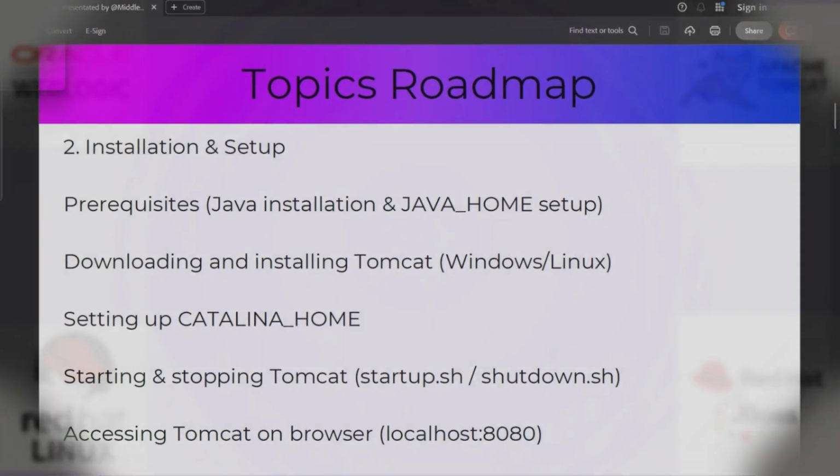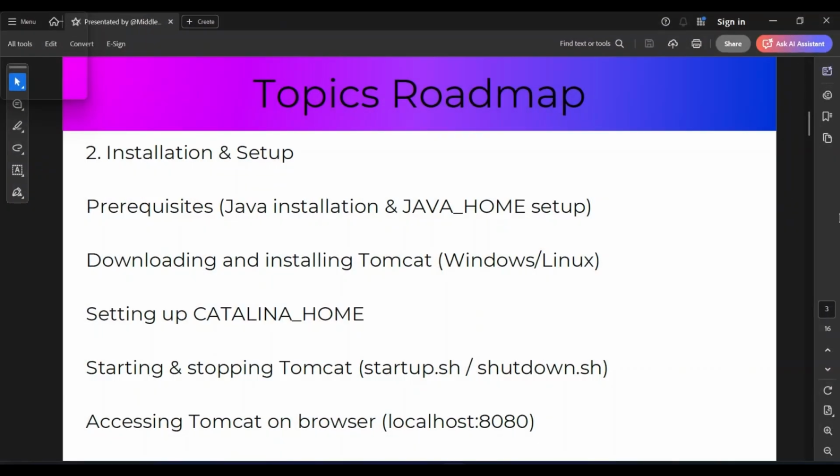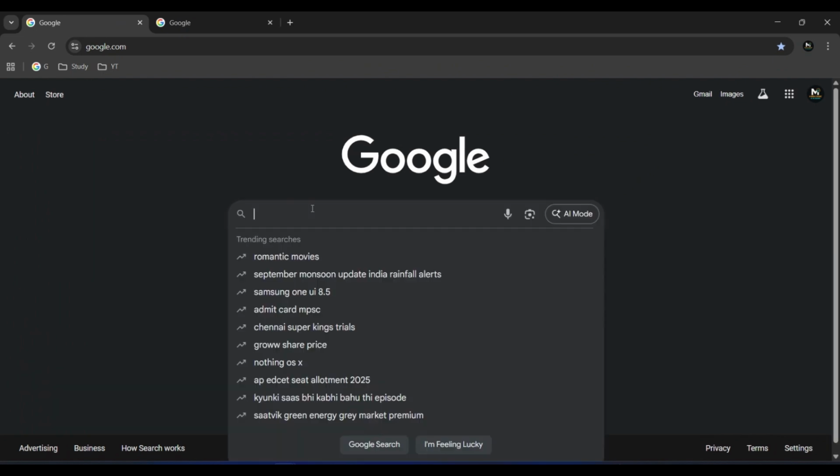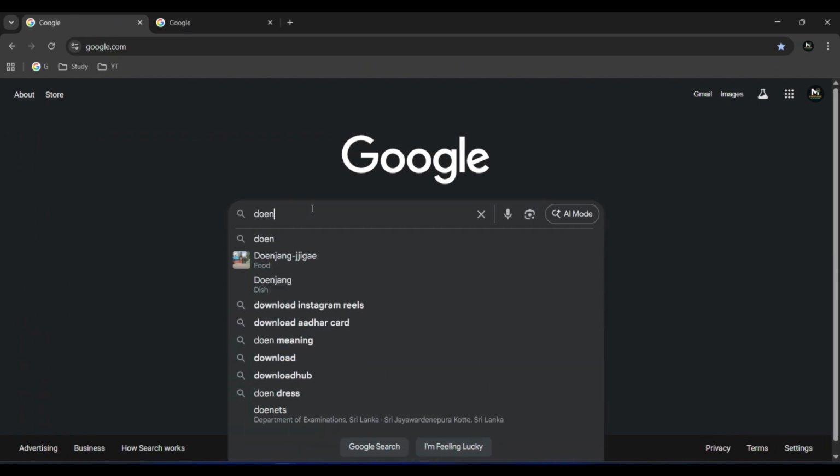In today's video, I'll show you how to install JDK 17 and Apache Tomcat 11 step by step on a Windows machine. By the end of this tutorial, you'll be able to run Tomcat locally, access it on your browser, and even log into the Tomcat GUI manager.